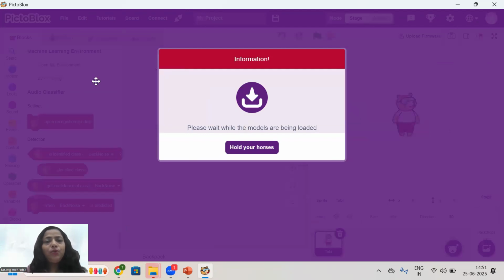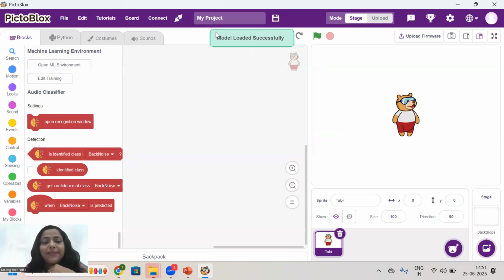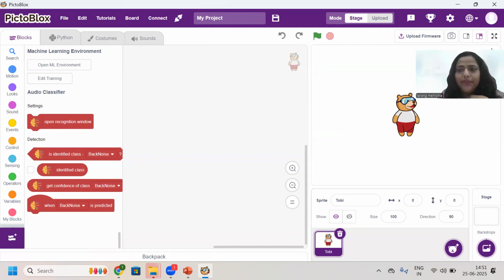Okay, so now when you export, this interface will come, which is very similar to your Scratch. We have a sprite in this. The name of this sprite is Toby. This is our Toby, Mr. Toby. And can you see my blocks? So what is the difference here? Just a moment. Let me just show.